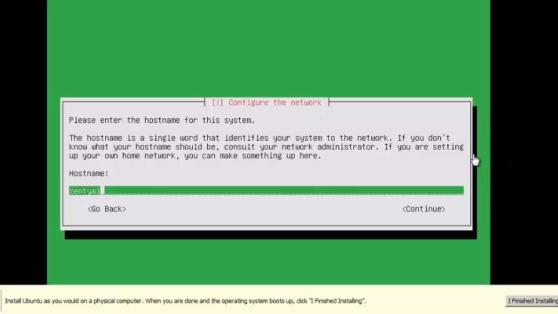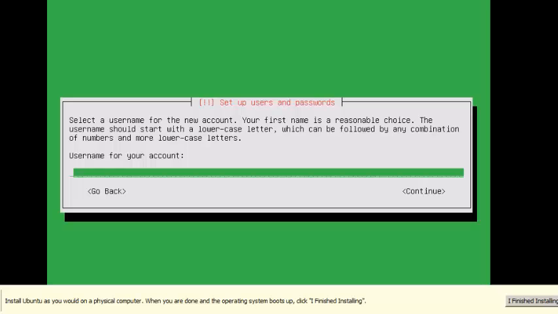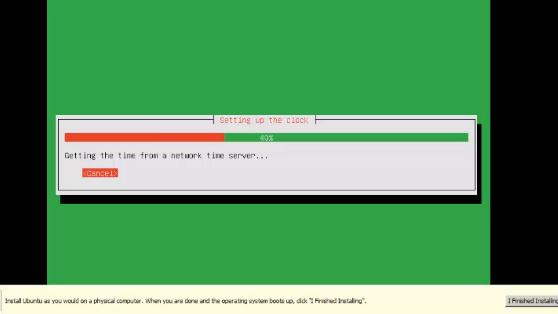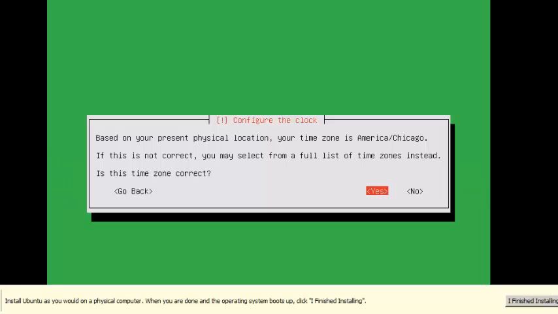I'll add my name at the end of it, so I'll put a dash Paul B, ZenTL-Paul B, and hit continue. The username for your account on this machine, keeping with my standard, just keeping Paul B for now, and the password of password. It figures out that I'm in America in Chicago time zone. Yes.